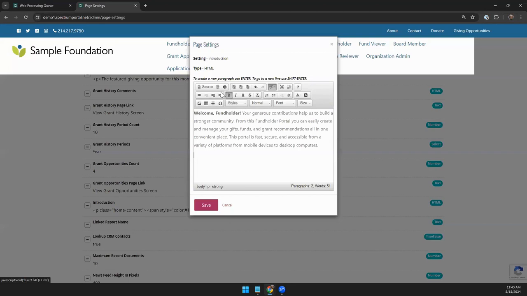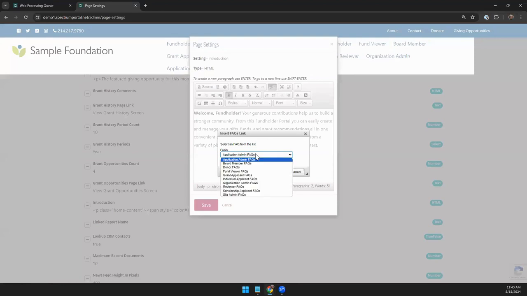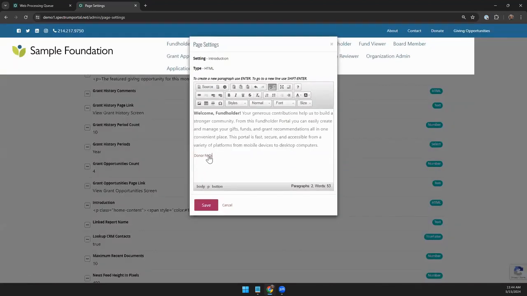Let's go in and see what these link options are. You can insert an FAQ link if you've got one of the FAQ pages. You can insert a link to those. Maybe you want to show your fund holders, you know, click here to view the FAQs, right? And that would just drop in a link here to the donor FAQs. I could go ahead and delete that for now.